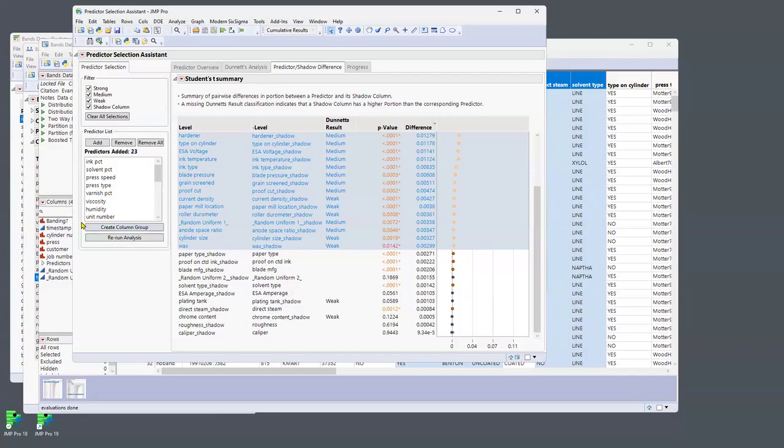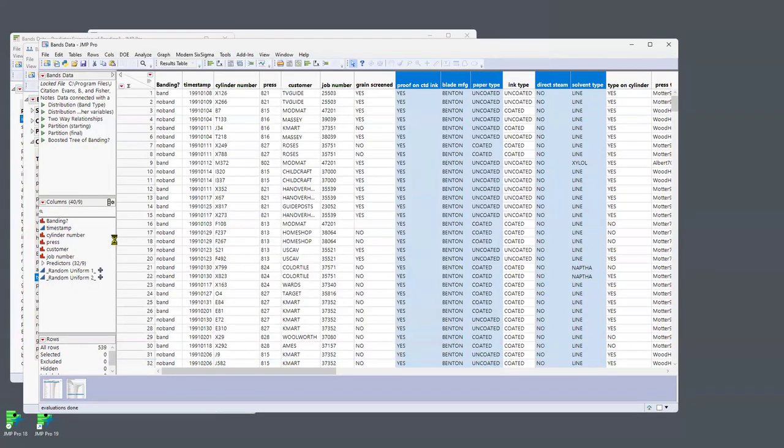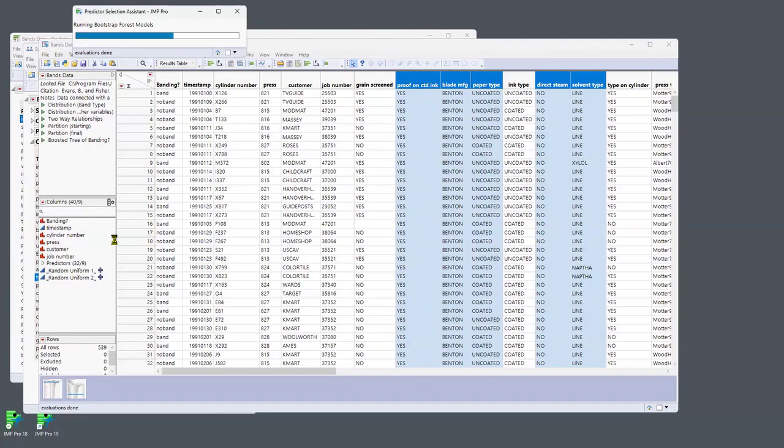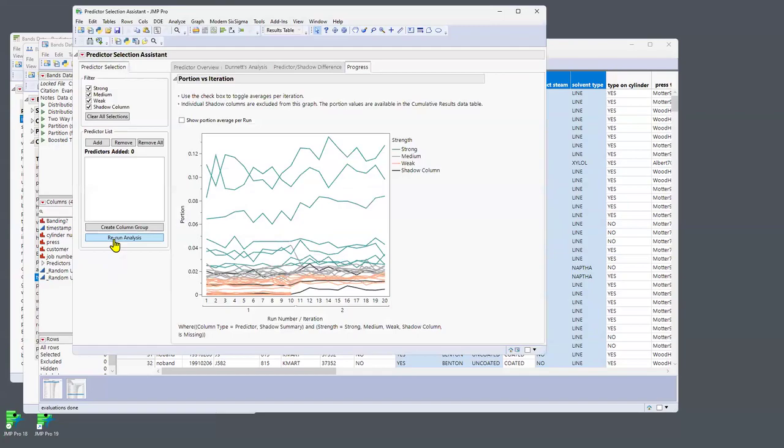And what we could do is we could create a column group in our main data table, and that would just group all those columns so that we have a handle on what we want to do next. Or what I want to do here is just rerun this analysis. So I'm going to click rerun. And now it's just going to go through that whole process with all the specifications that we had before. It's going to run the bootstrap forest models, but only with those predictors that we had cast into that column. And now it's going to hopefully weed out and resolve some of those medium ones or the weak ones. And so we're going to go see that progress bar.